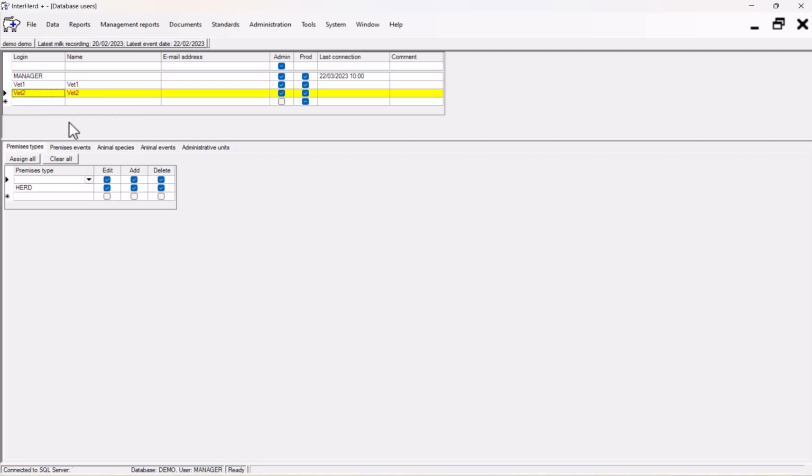Alternatively, the 5 tabs titled Premise Types, Premise Events, Animal Species, Animal Events and Administrative Units can be used to add or edit permissions. Premise type. This example only includes one premise type, but common examples of premise types include active or inactive clients. Permissions can be changed by checking within these edit, add or delete boxes.